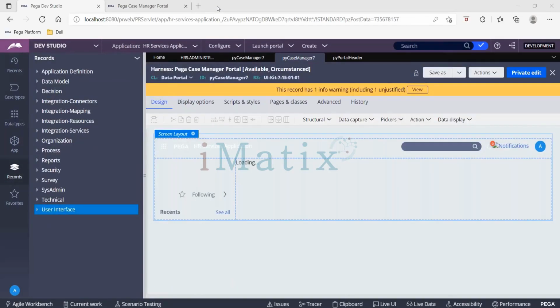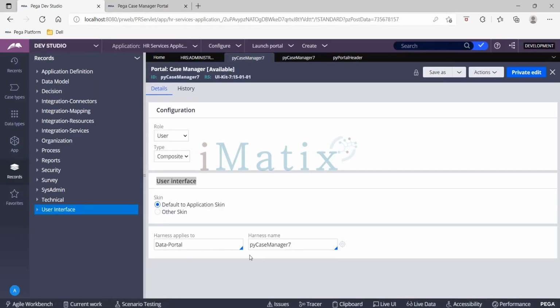Perfect. If we skip the harness part, then will the user portal still be available, or can we build a portal? No, because you see the harness, even though it is not mandatory, as a best practice this portal will always have the harness. It has to.